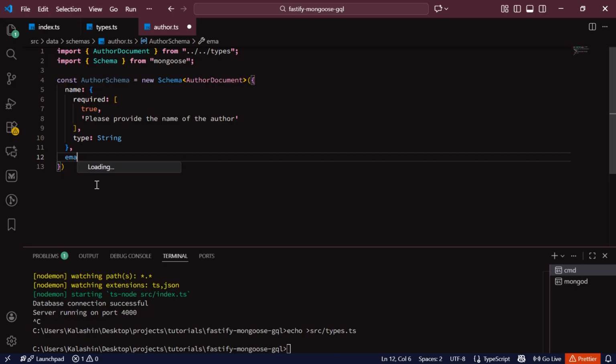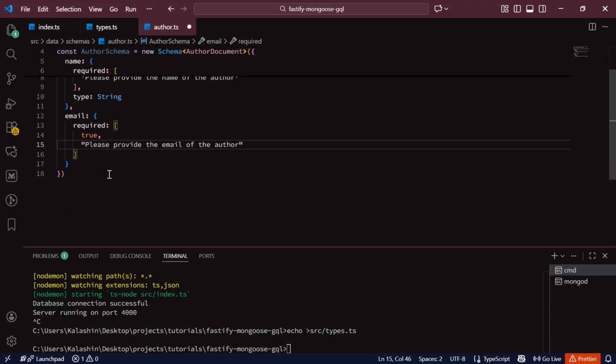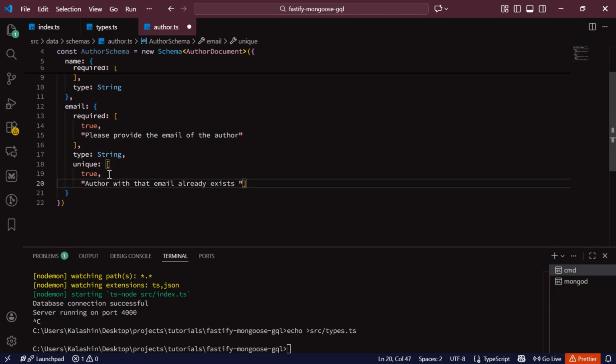The author schema will also have an email property which will be required. The required property will also be an array with the first value being true and the second value being a string, please provide the email of the author. The type will be a string and the email property will have a unique property which is an array. The first value will be true and then the second value will be a string, author with that email already exists. This ensures that no two author documents have the same email.